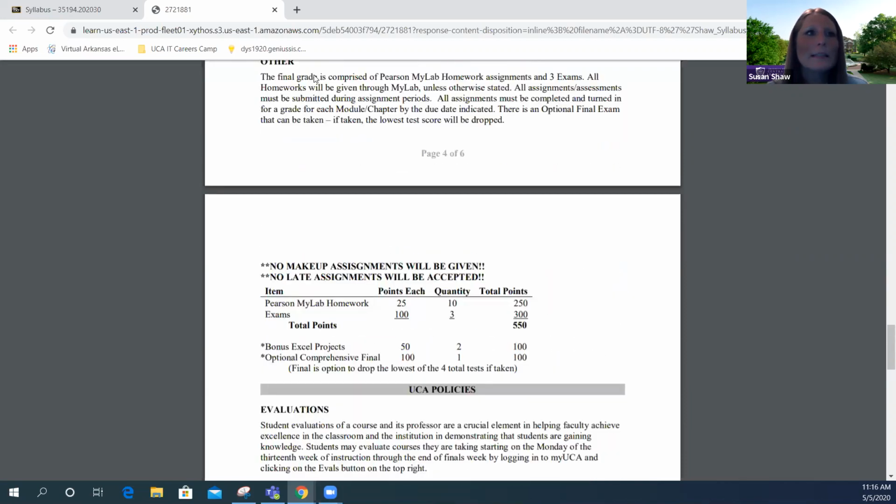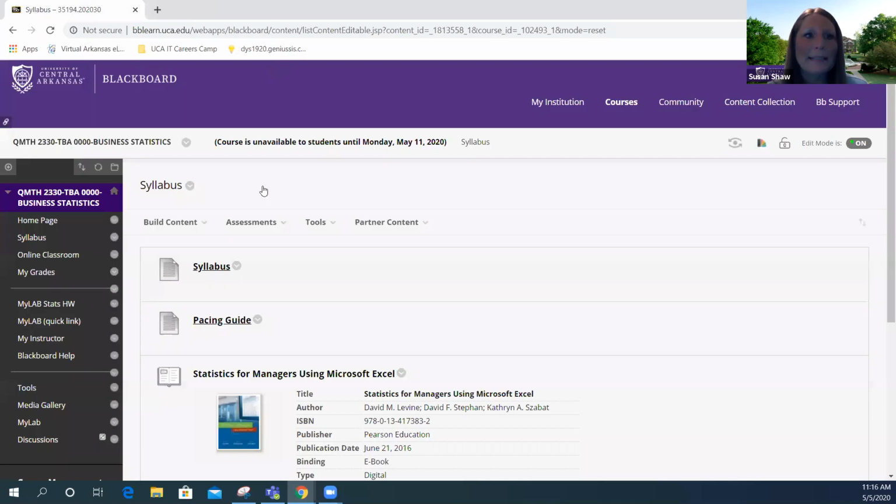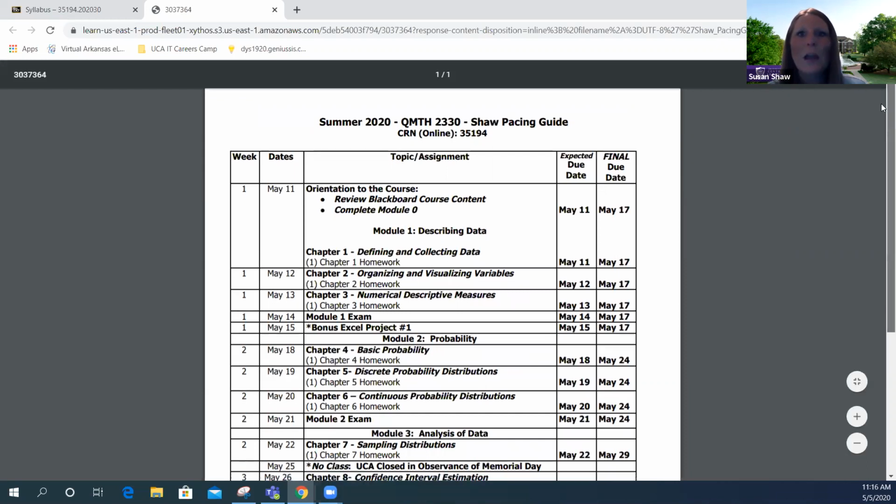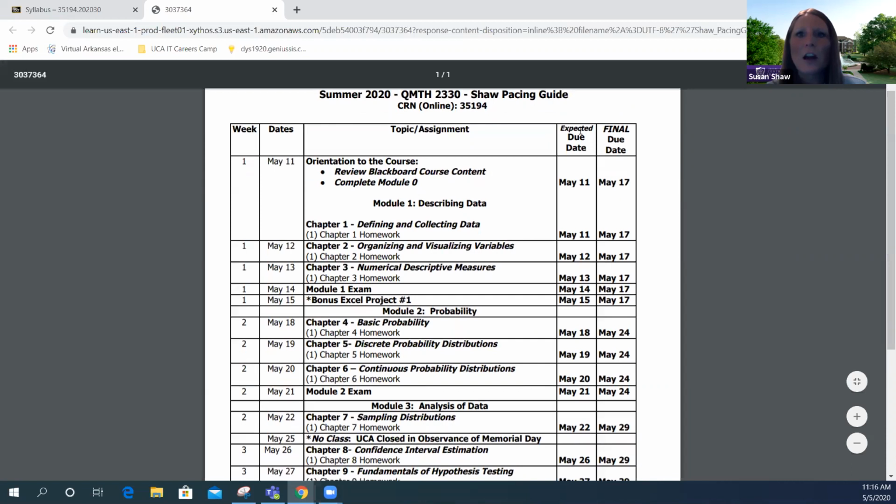All right, let's skip over and look at the pacing guide. This pacing guide, you need to keep it close by so you'll know when everything is due. Now I have 2 different due dates on here. I have your expected due date, and then I have the final due date. The final due date is kind of the drop dead date, okay? This is the date you have to have these assignments turned in.